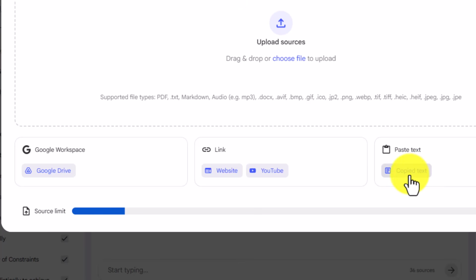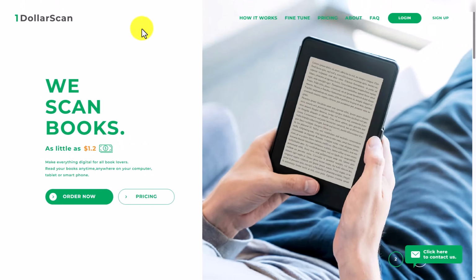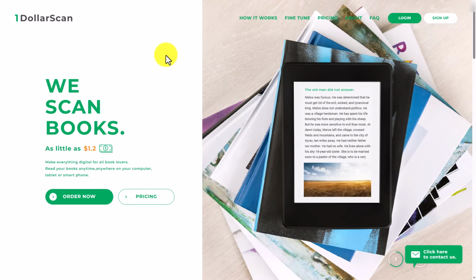Now, because you're going to be uploading a number of PDFs to use as sources, that really is a starting place to start thinking about how you want to use NotebookLM. You're now looking at a site called $1 Scan, and $1 Scan is like many other sites. It's not the only one that is available.